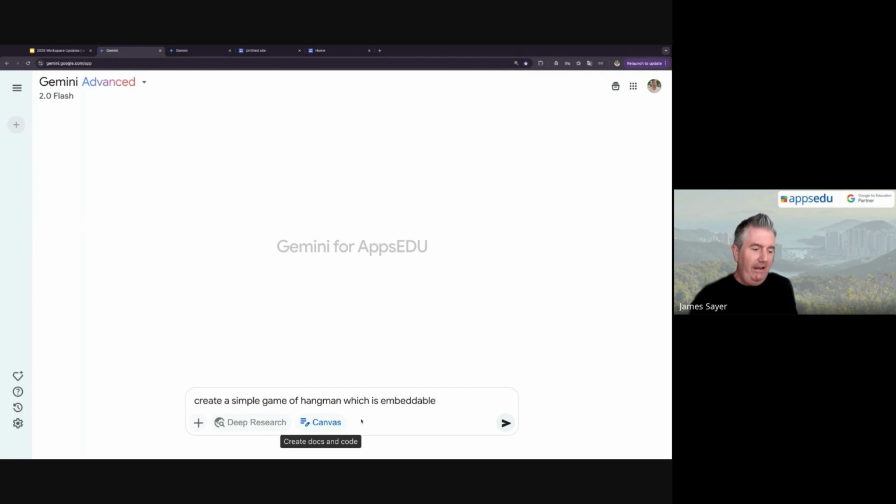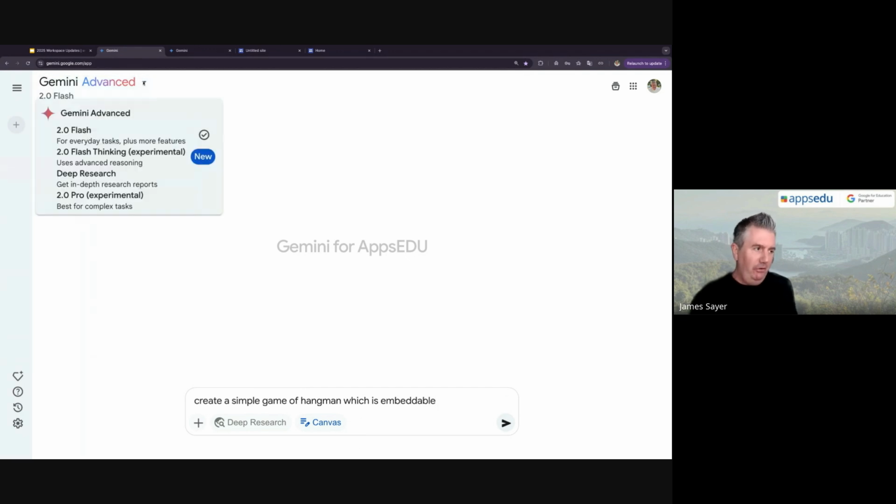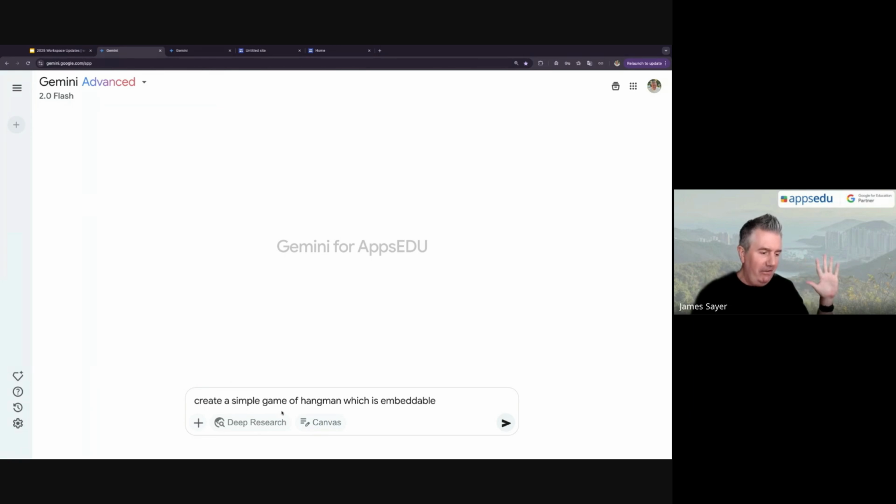bar just down here. Now, depending on the model that you choose, so you can choose your Gemini model that you're interacting with, I believe it's only available with the Flash model for now. So anyway, I'm on the Flash model, and then just down here, I can select Canvas. And what Canvas will do, it allows you to interact with what you're generating.